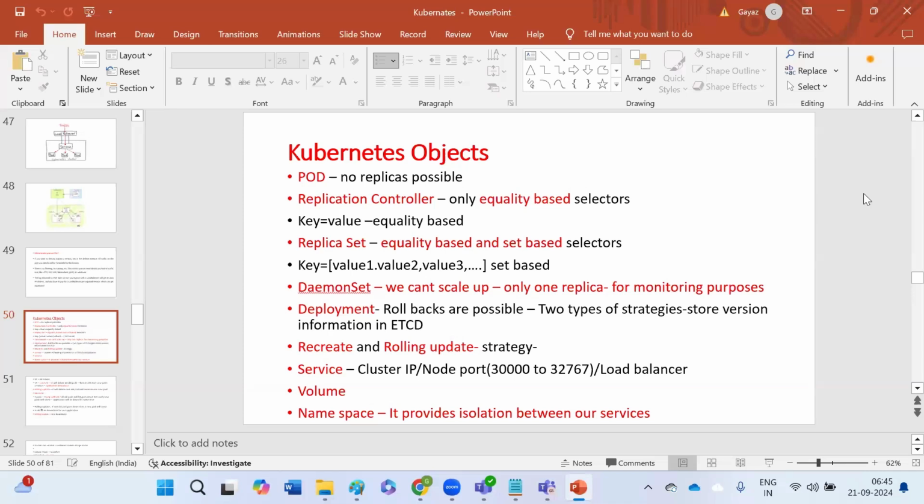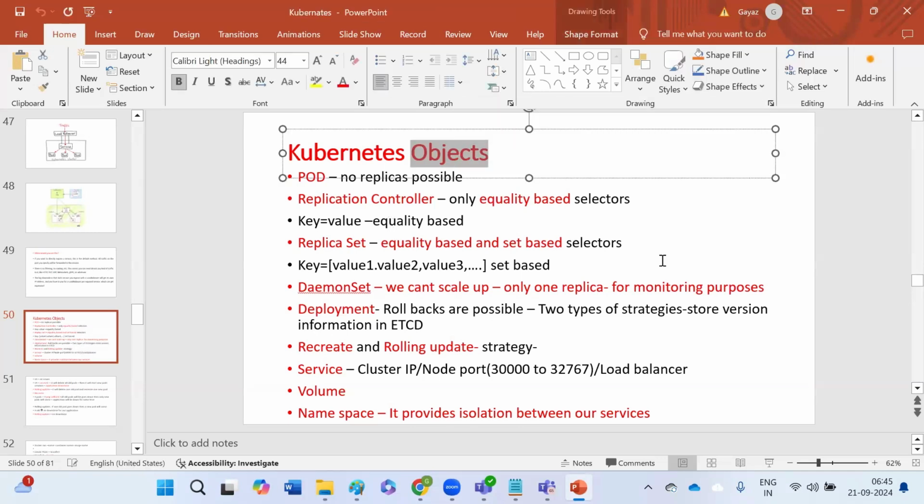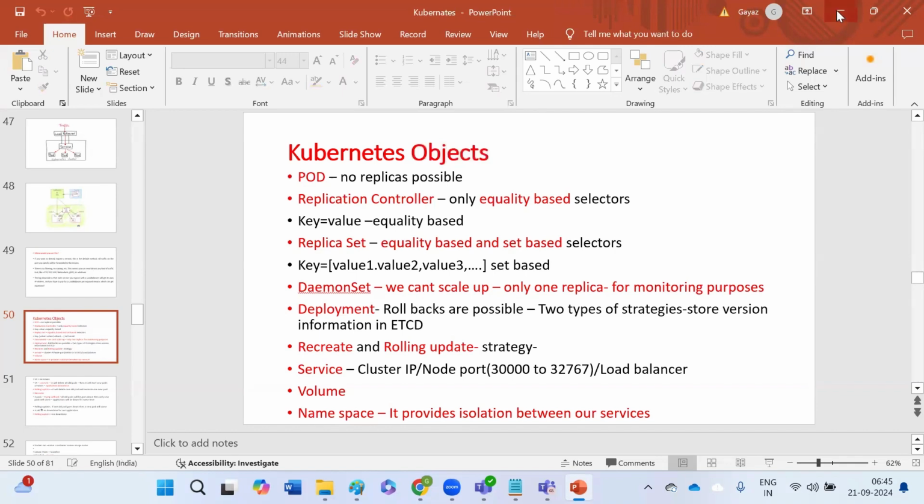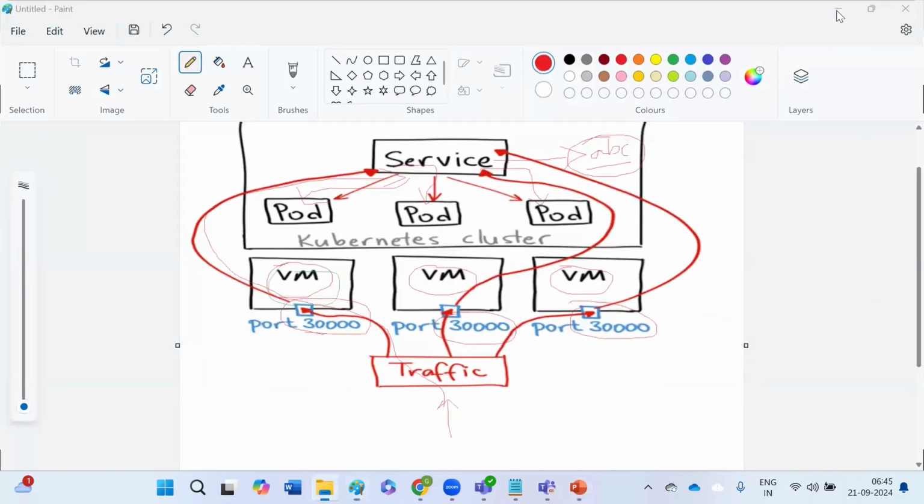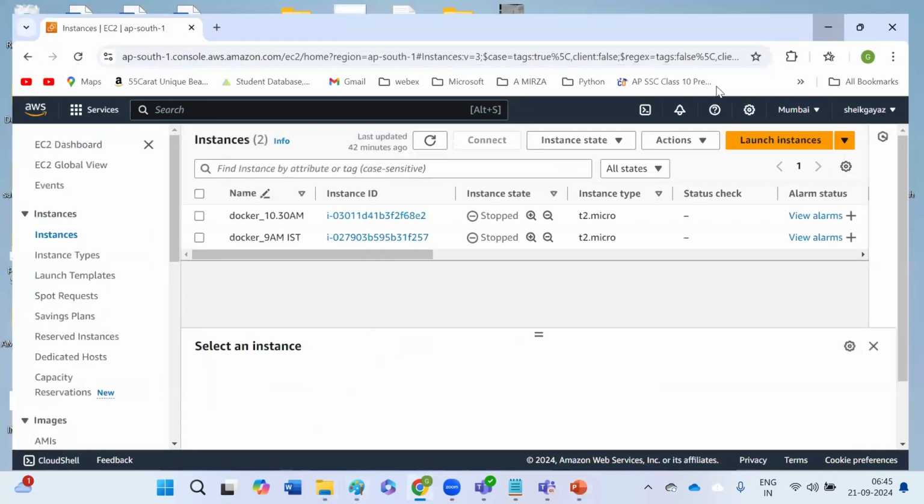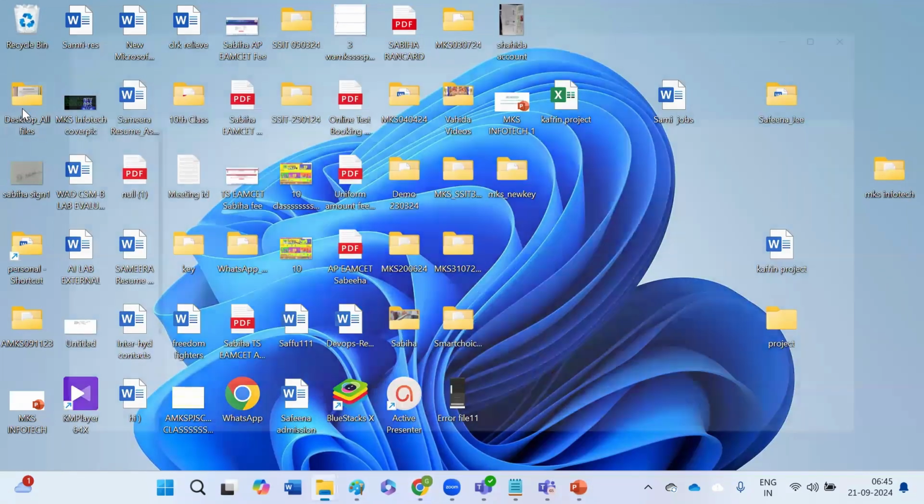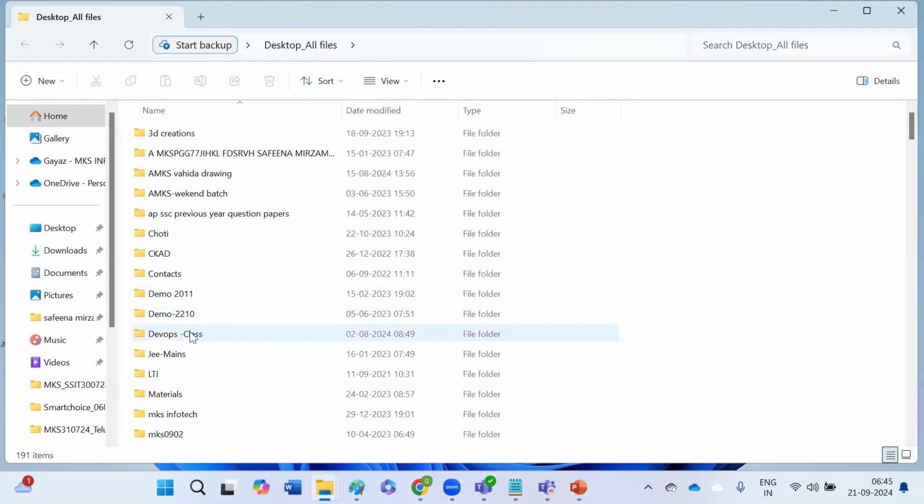What we have to do is create a Kubernetes cluster. Once we create the cluster, we are going to create different types of objects, different types of services. So how are we going to create it? We have a set of instructions to follow to create the Kubernetes cluster.